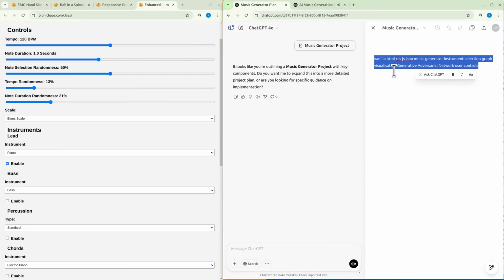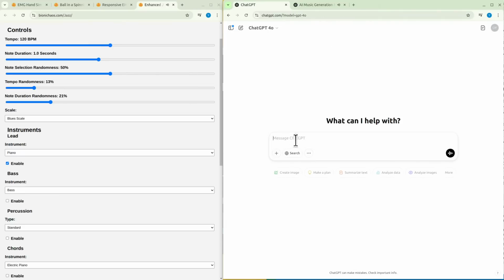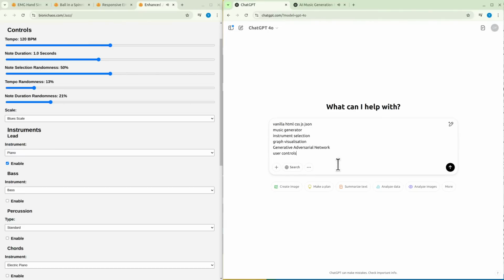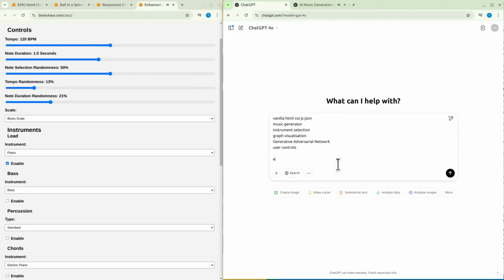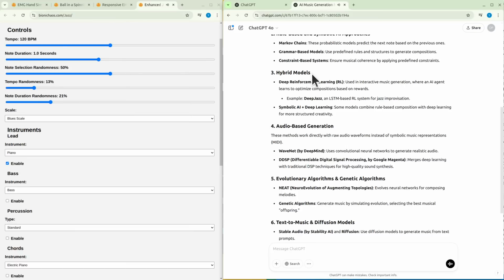Example, Music Transformer by Google Magenta can generate long and coherent musical sequences. Variational autoencoders, VAEs, used for latent space interpolation to generate novel melodies and harmonies. Example, MuseNet by OpenAI can generate complex multi-instrument compositions. Generative adversarial networks, GANs, useful for generating unique musical compositions. Example, GANSynth by Google Magenta generates realistic instrument sounds.